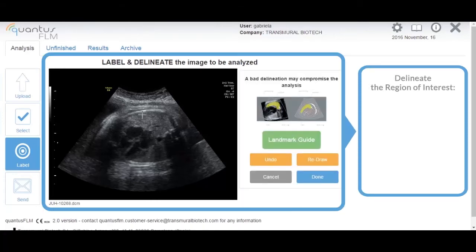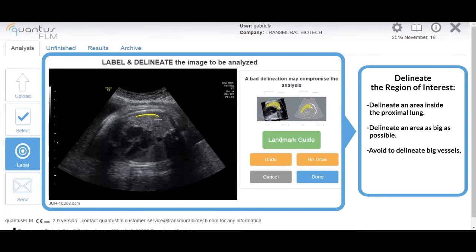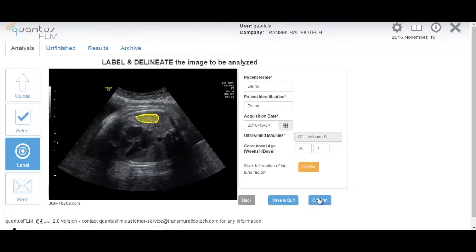This region must be an area as big as possible of the proximal lung. Since the system analyzes texture of the lung tissue, it is really important not to include in the delineation blood vessels or any structure other than lung tissue, shadows from bone structures or artifacts.